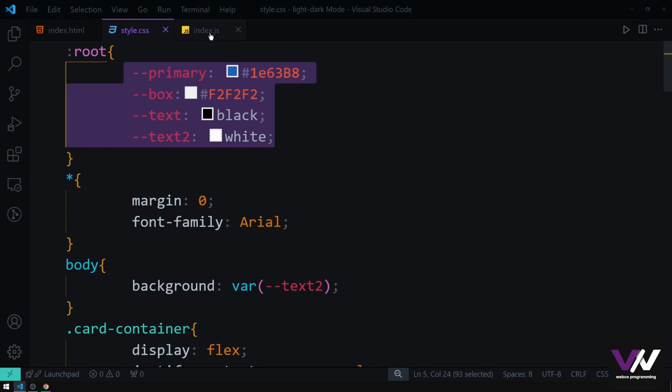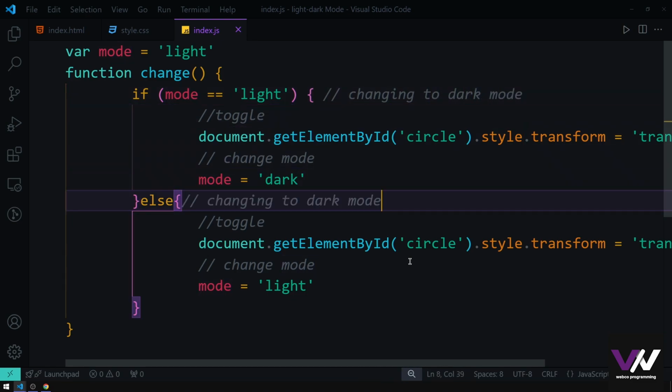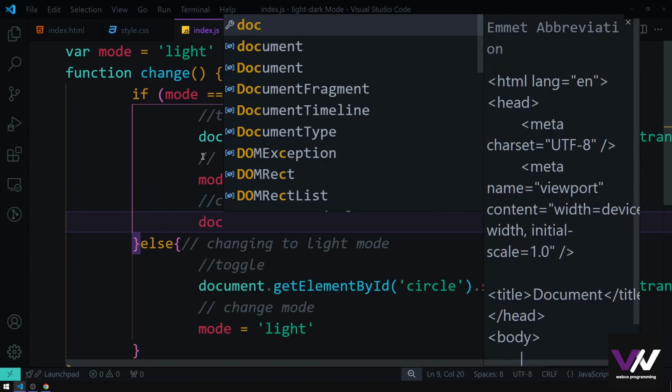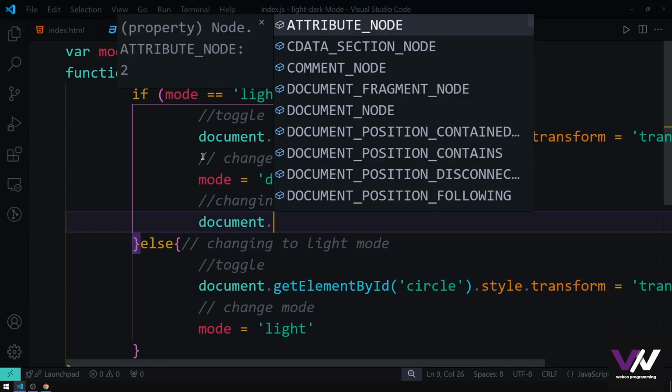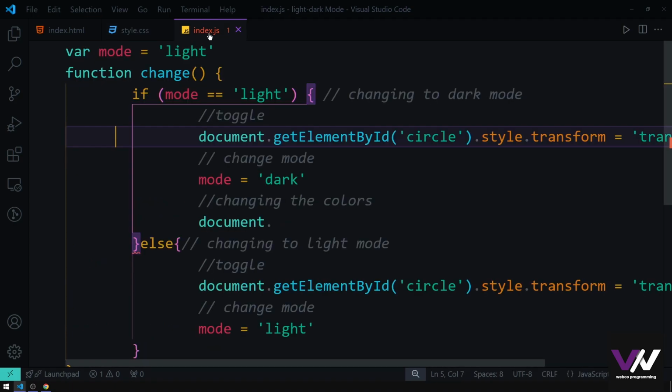And how we're going to change them here in our JavaScript, let's add another comment here, which tells us changing to dark mode, and we got exactly this thing right here, which changed to light mode. Here we have another comment, which is changing the colors. And what we need to do here, again, we're going to use our document, and here inside of this we're not going to select element because we want these ones to change and we don't want to search and select any elements in JavaScript.